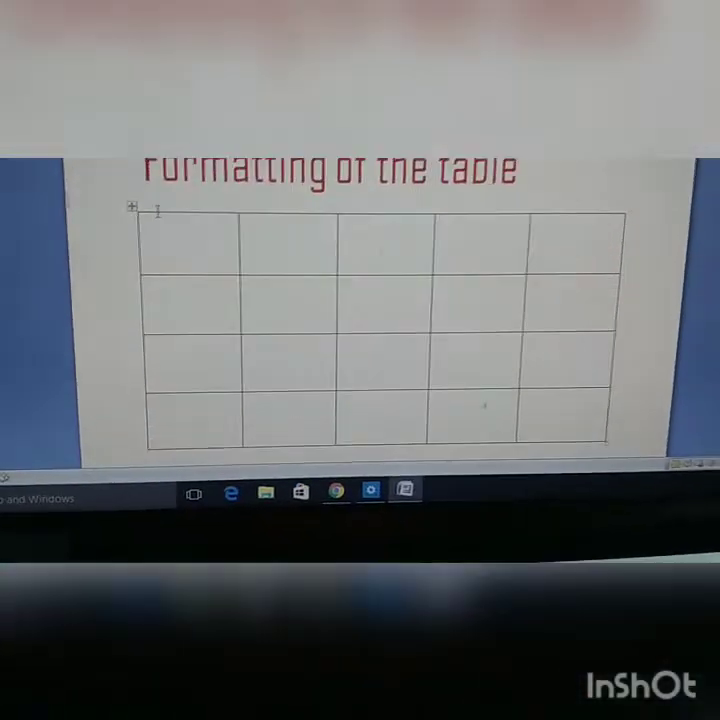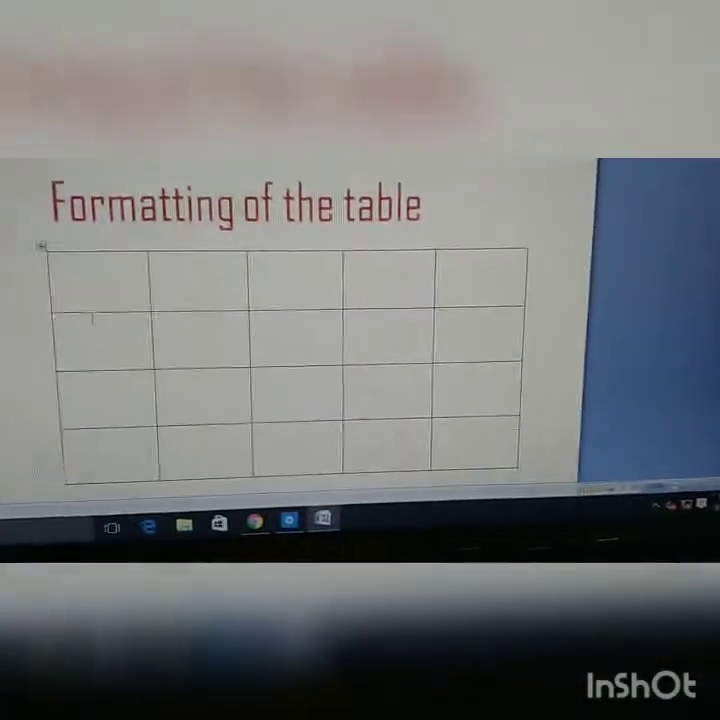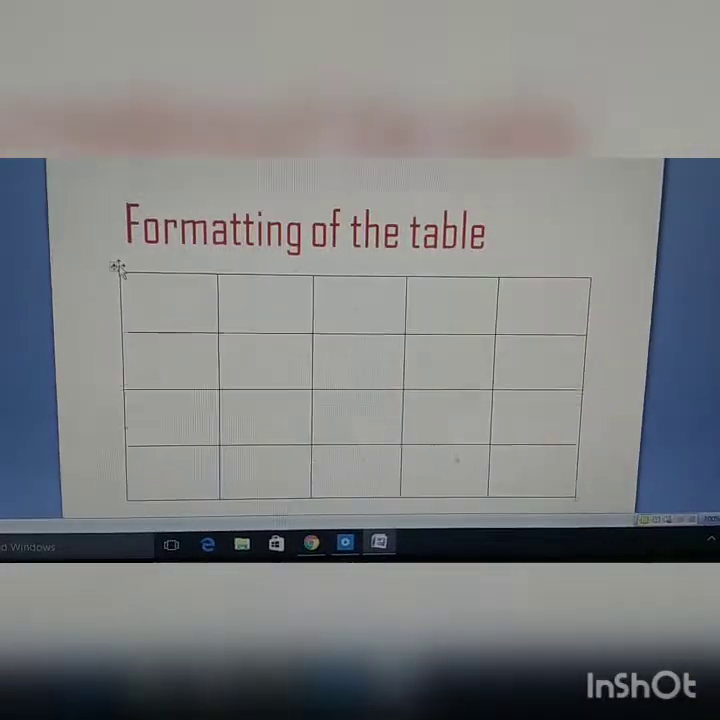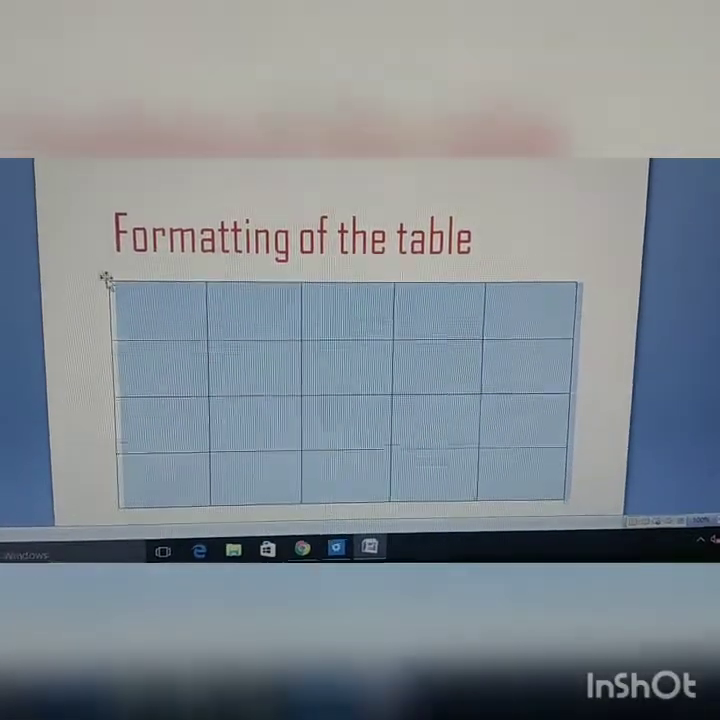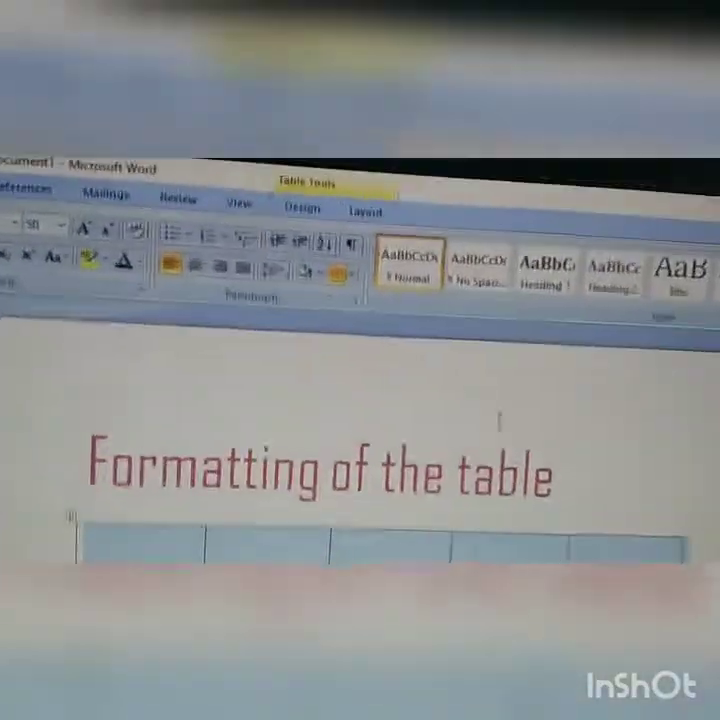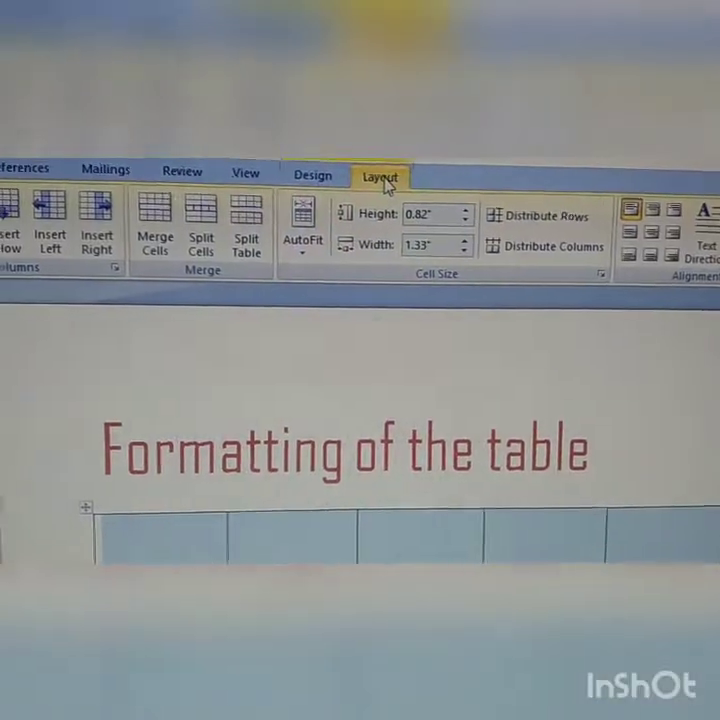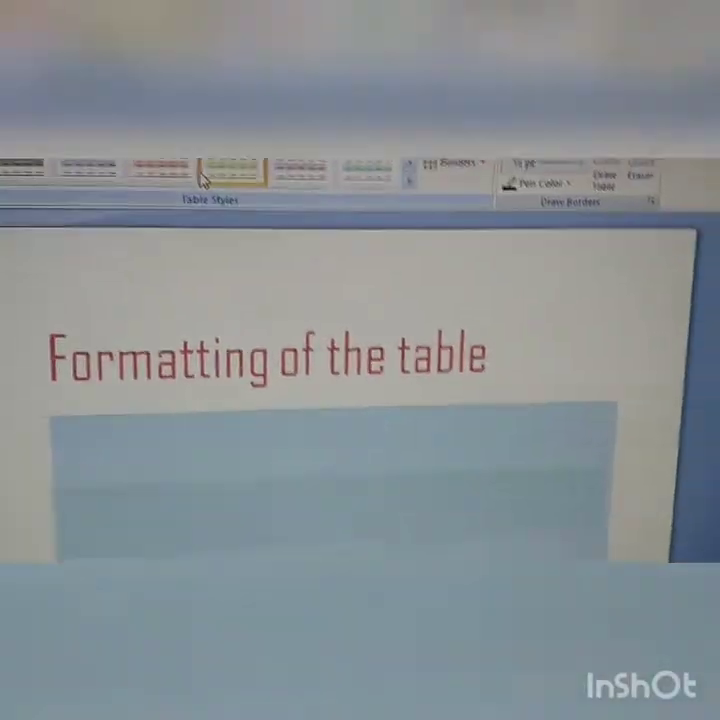For formatting of the table we have to select the entire table. To select the entire table we use the table move handle. After that you will see two tabs come automatically, that is the design tab and the layout tab. These two tabs are used for the formatting. You can see when you select any one of them, the format of the table has been changed.